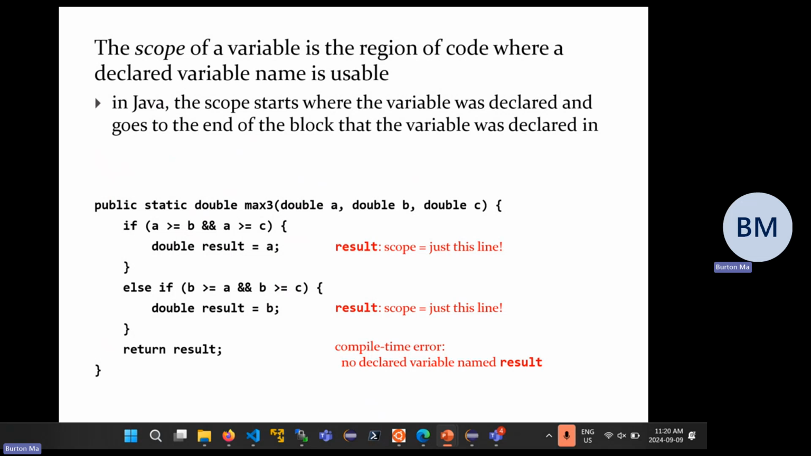Well, it's from the point where it's declared, so here, to the end of the block that it's in. The end of the block that it's in is here. So the name result does not exist outside of this block. So when I try to return result down here, the compiler says there is no variable named result. Similarly, if I write double result equals B here, the scope of this result is from the point where it's declared to the end of the block it's declared in. So again, when you try to return result, the compiler says there is no variable named result, and you get an error. So that's the reason why we have to write our code this way.